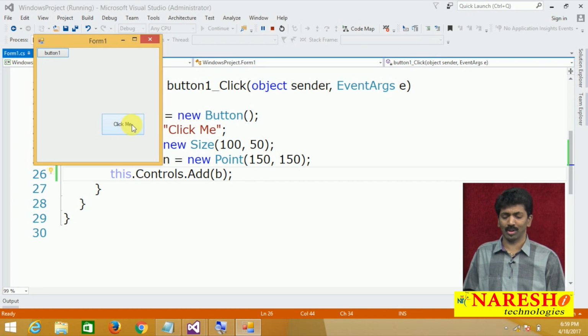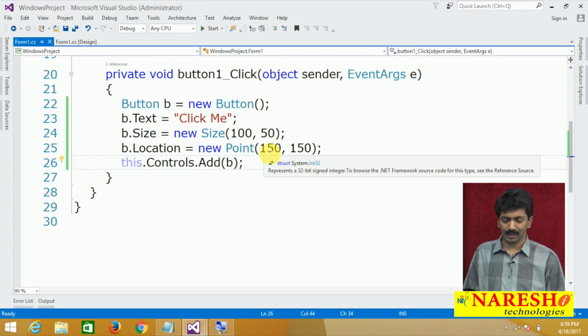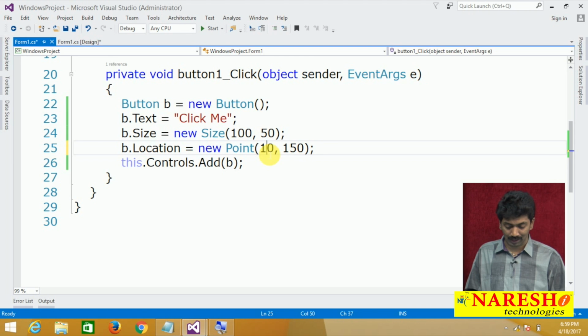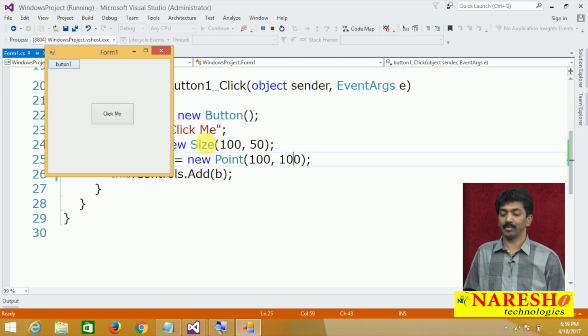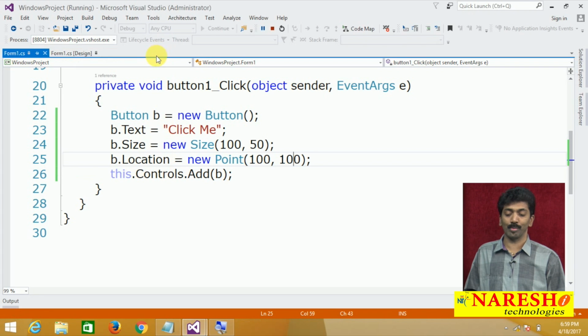It's not in the center because our X and Y coordinates are not perfectly set. So I am giving the X coordinate as 100 and the Y coordinate as 100. Yes, we got it, now it is in the center of the form. This is the 0, 0 coordinate, and from here 100 and from here 100, the X and Y coordinates 100, 100, and here the button is added. And now when I click on this button, it has to show me a message.